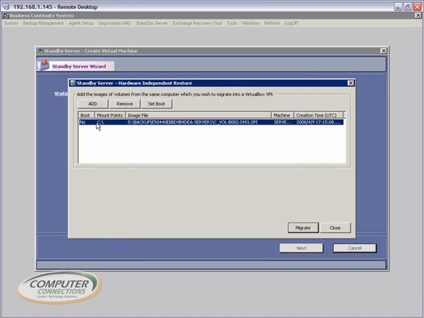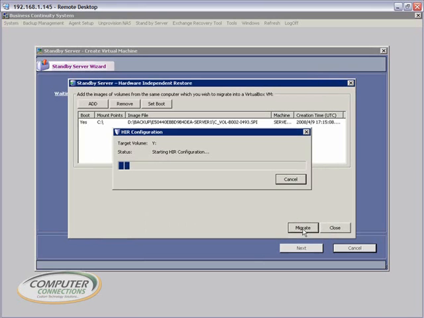So now I can select the partition and set it as the boot partition. So when the server comes up, it's going to boot off the C drive. Click on Migrate, and this starts the hardware independent restore process. What this is doing is allowing that physical machine to be able to come up in the virtual environment. This usually takes a little less than a minute to complete.